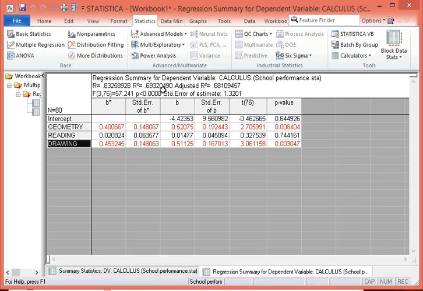So there is some information here that you'd be interested to know. First we have R, which is our multiple correlation coefficient. This value is a correlation coefficient that basically tells us how much these three as a whole correlate with our outcome variable. Okay, so that's the multiple correlation coefficient.